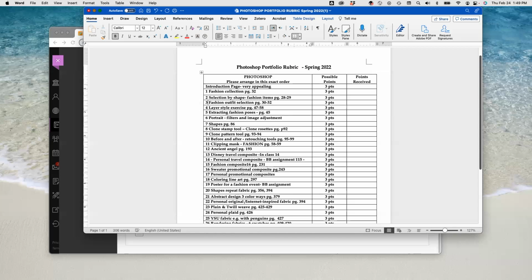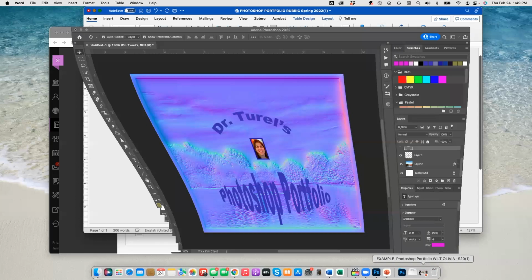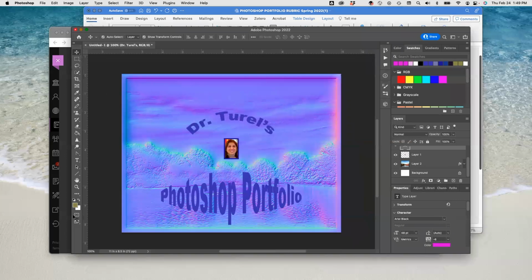Just use Photoshop and use your creativity, create something that is going to be your first page on your portfolio. It should definitely have your full name. I didn't put my full name, but put your full name and create an attractive introduction page that says that it is your Photoshop portfolio and it has your full name on it.